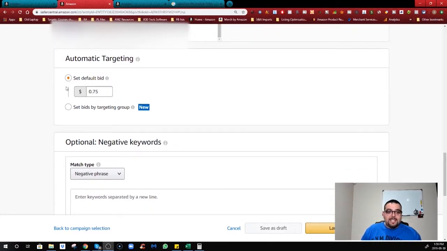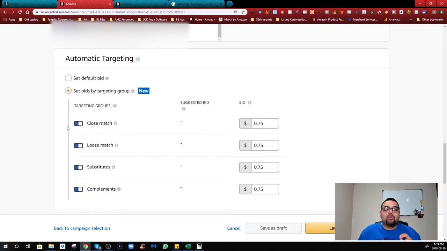Before, I used to set 75 cents and let Amazon do whatever it wants. Now there's a new feature, as you see here: set bids by targeting group. This is crucial, guys. Now you dictate what Amazon can do for you, because there are 4 kinds of match types or targeting groups in automatic: close match, loose match, substitutes, and complements.